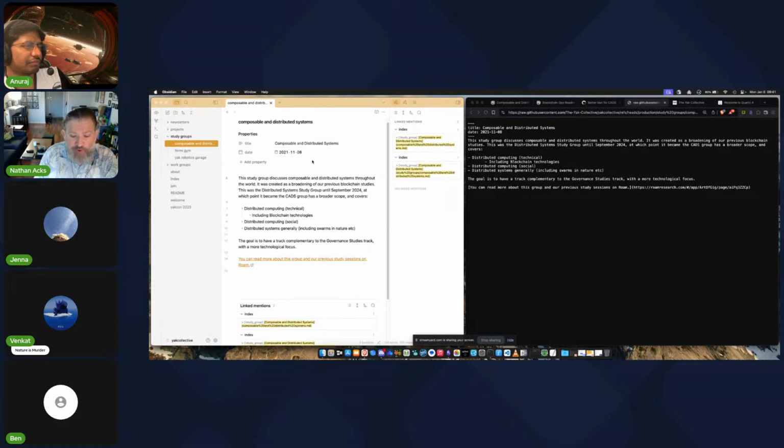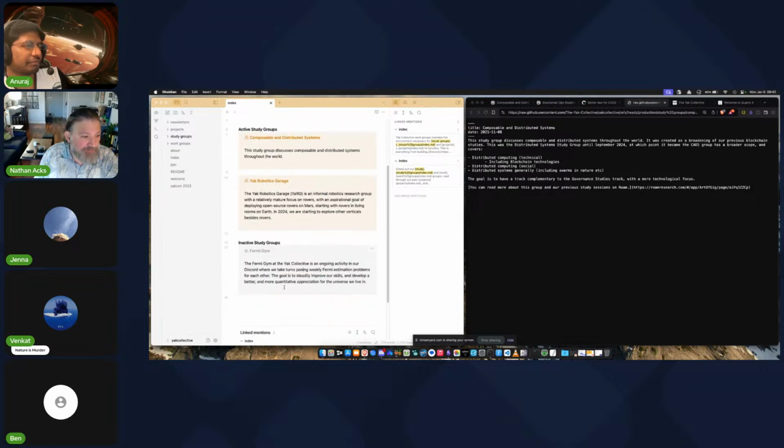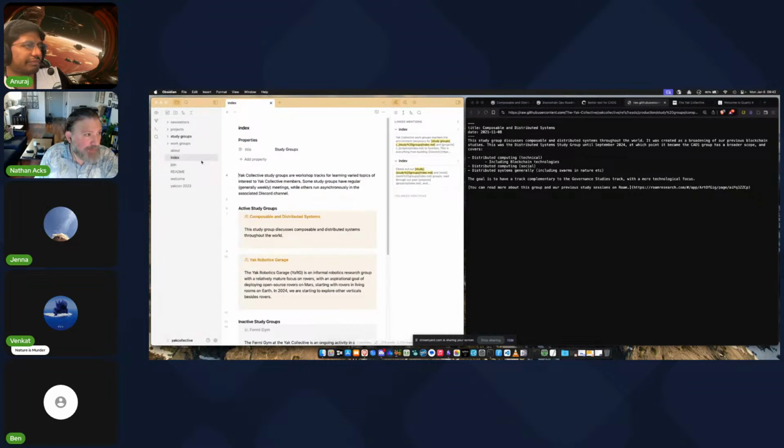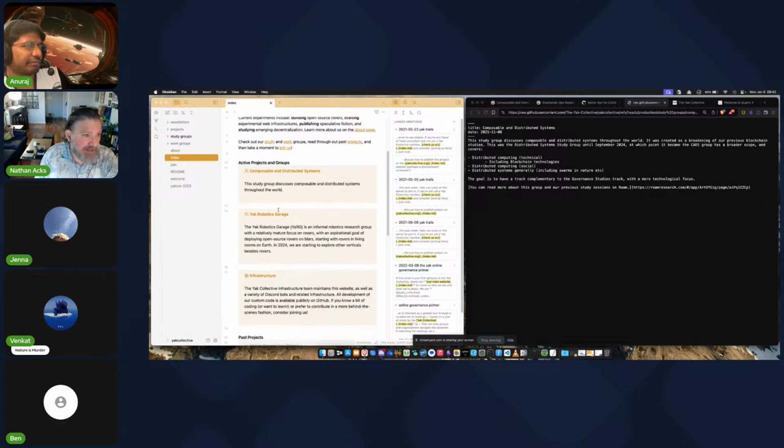Then if you want that on the indexes, these don't get built automatically anymore. We did have to sacrifice some things. So you want to come over here to study groups and add a callout here for it. And then you also probably want to go to the index page for the whole site and add it here as well.